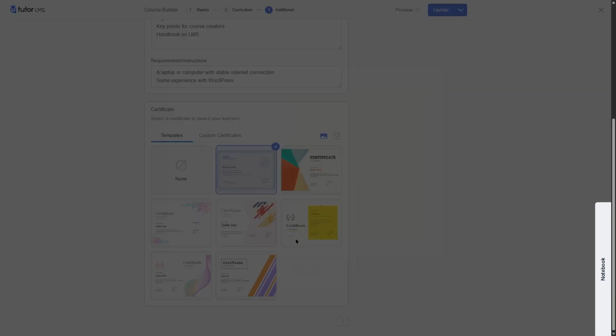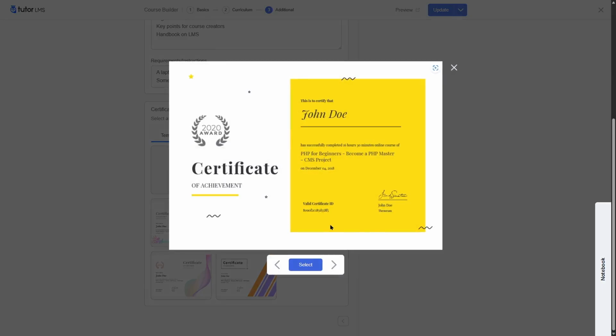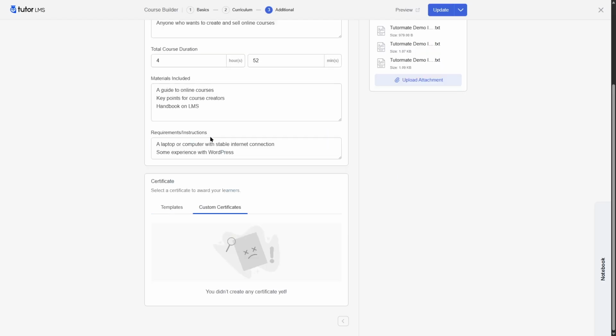If you click on the preview button, it will open up a preview where you can view your certificate or see how the certificate will look like. All right. Now, if you want to design your own certificate, Tutor LMS does have a certificate builder that you can use, but you have to install it like an extra plugin.